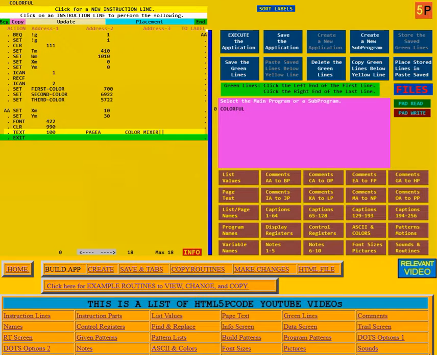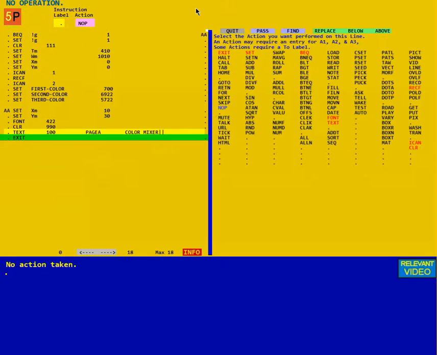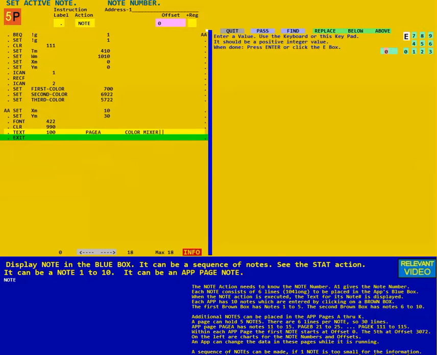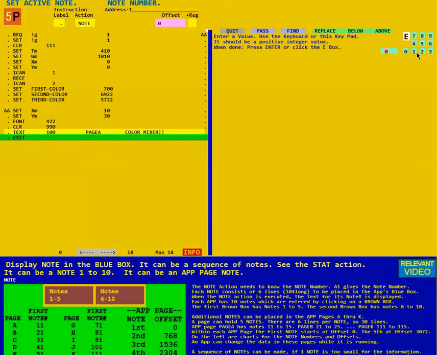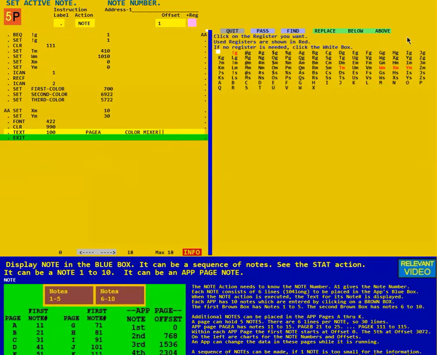Now I'm going to tell it to use note 1. So I'm going to add another line, and I'm going to come over here to the action called note and tell it it's supposed to show note 1 in the blue box when it's running this application, and I'm going to put that below.